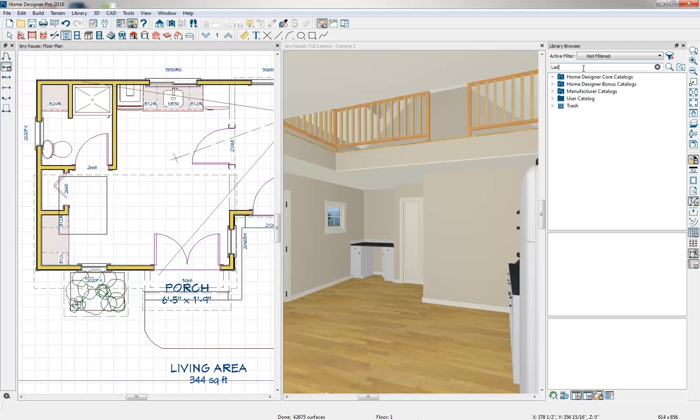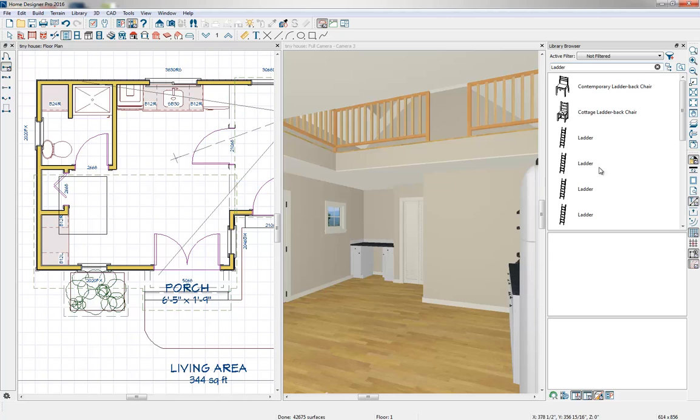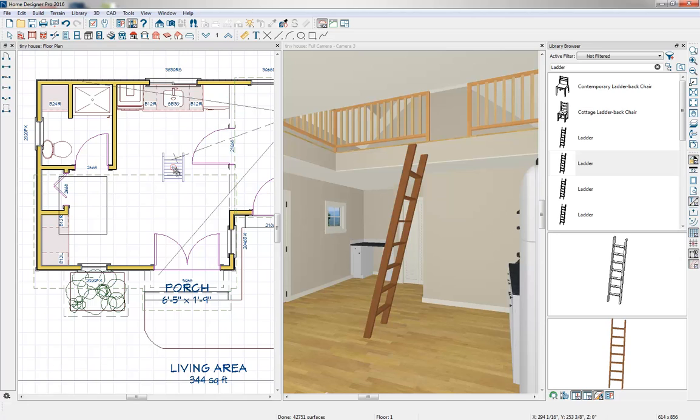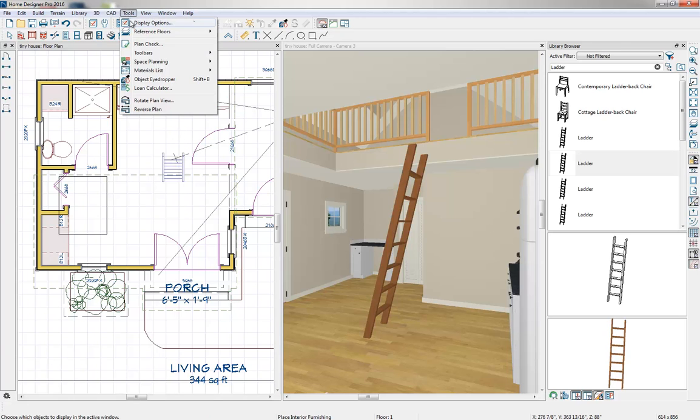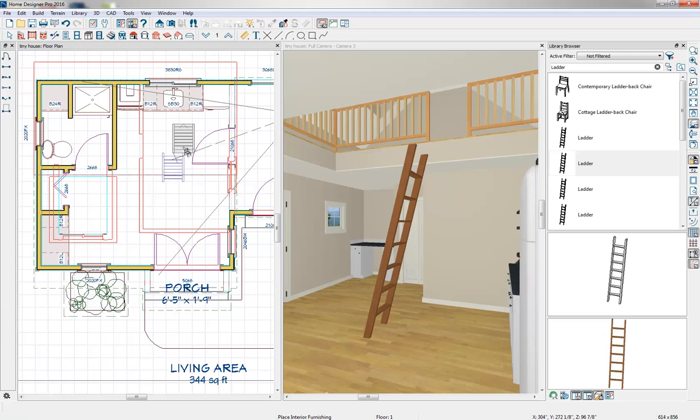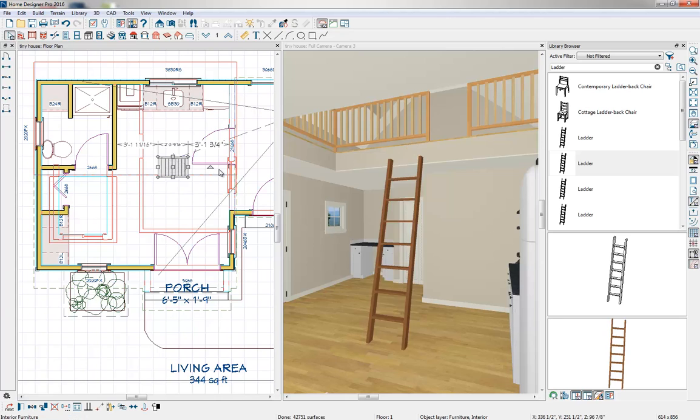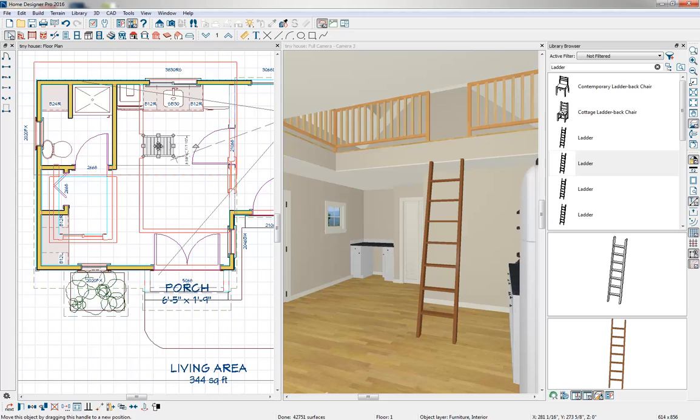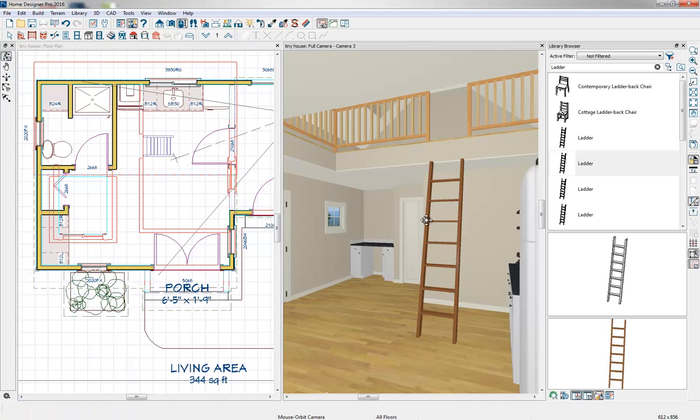and I'm just going to search for ladder here, and I'll select a ladder and just drop it right into my design. So now I need to visually see where that opening is in my floor plan, and through our tool drop down we can click on our reference floor display so we can see where that opening is on that second floor. And I'll just rotate our ladder and move it into position. And in our 3D view, I'll single click on that ladder and resize the height of that.